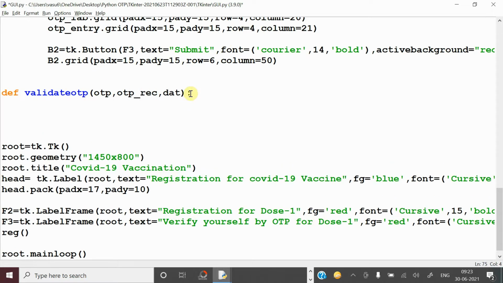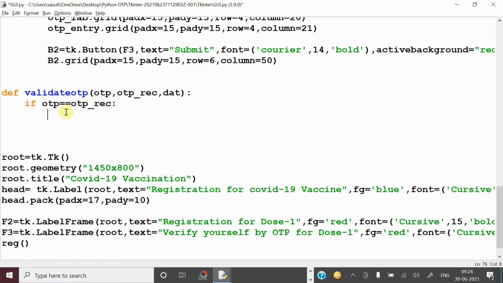Now you have to compare both the OTPs, whether it is correct or not. That's why here I have to use if OTP double equal to OTP received. So the first one is the system generated OTP, the second one is the OTP entered by the user. Both should match. If both are matched, then it should show a message that the registration is successful by generating one registered number. So I have to create one registration number for the user.